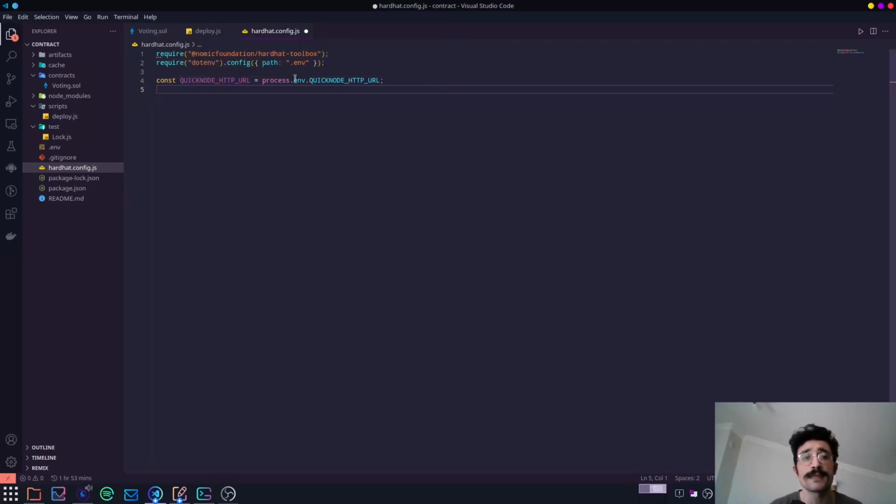So I have saved that QuickNode endpoint that I have taken from QuickNode with the variable name QUICKNODE_HTTP_URL in my env file, and put its value there. Now in order to read it from my env file, I have to write it like process.env. Now I will do the same for my private key that should not be shared with anyone.